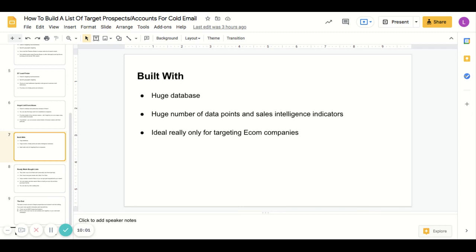So BuiltWith is really good for that, okay, and it provides a huge amount of data points and sales intelligence indicators, from sales revenue, monthly averages, ratings, phone numbers, addresses, tech stacks, just a ton of stuff. I can't think of everything off the top of my head, but there's a seriously large number of data and intelligence indicators for companies that are looking to target e-com brands. So yeah, it's really useful if you're a business that targets e-com brands.